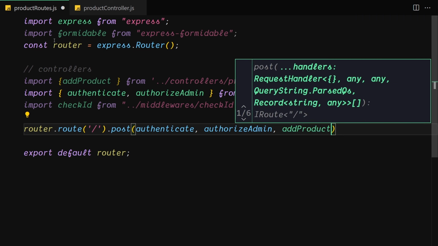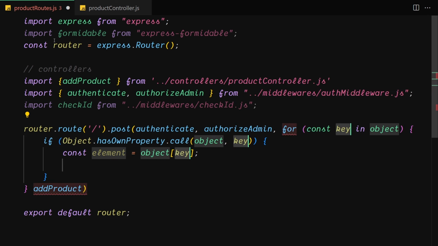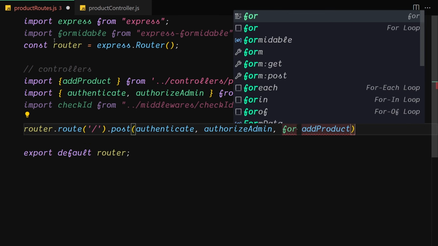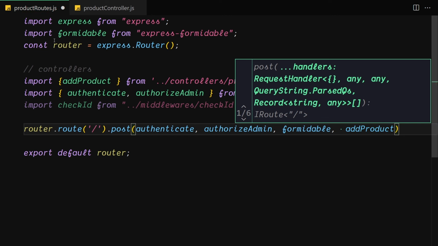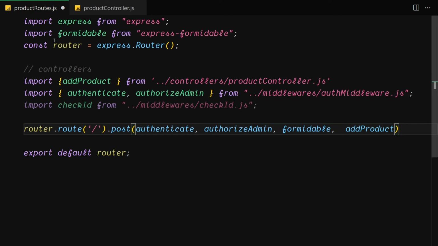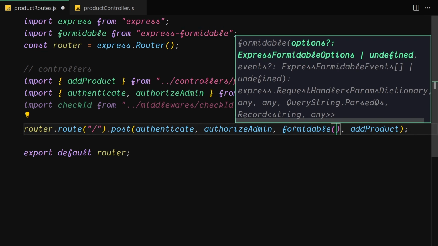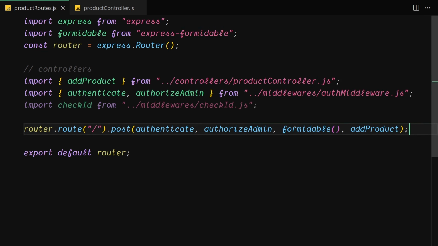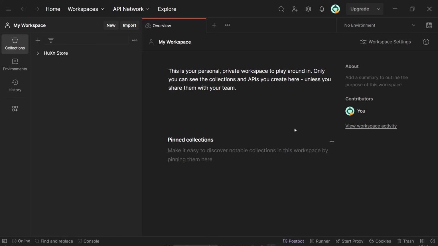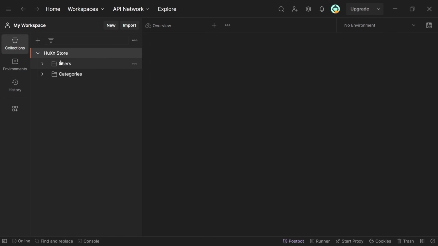So I'm going to write addProduct, but we also have to specify the formidable right here. Why is that? Because currently we are going to be working with form data, so we have to specify this formidable, and we have to even execute that. I forgot to do that. Let's execute that right here and save our file. And now let's go ahead and check it right here.